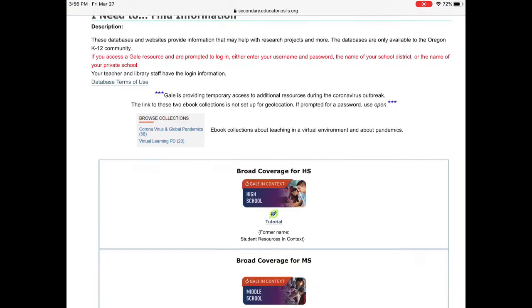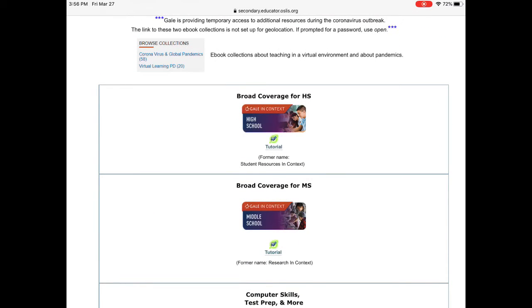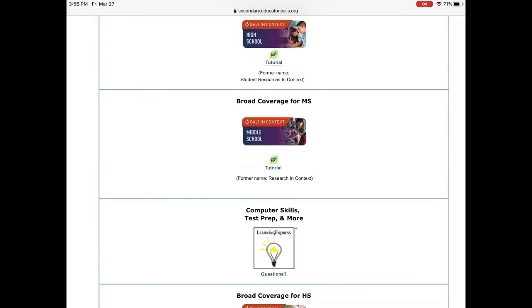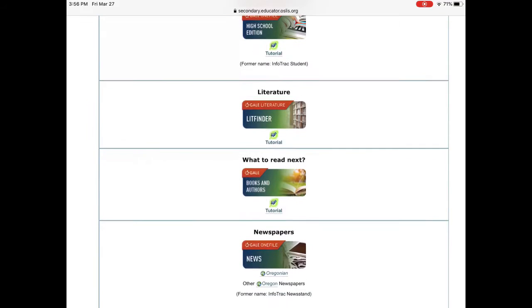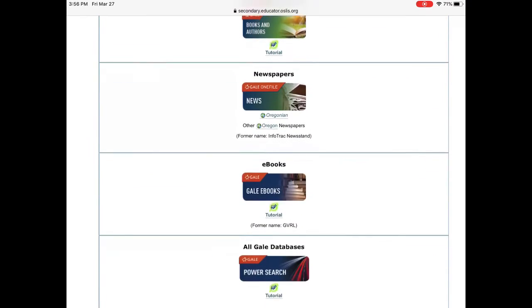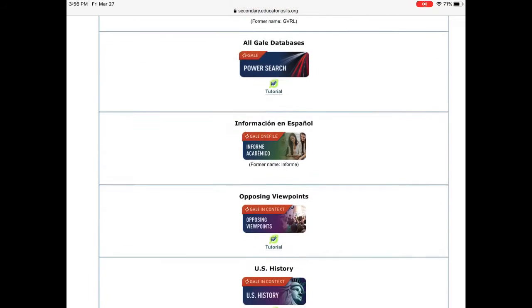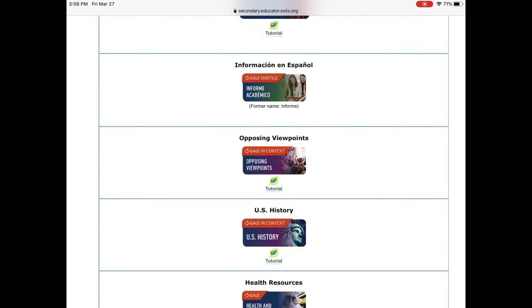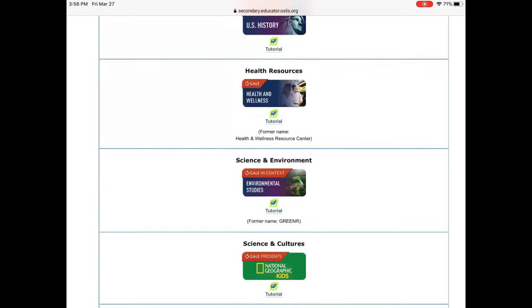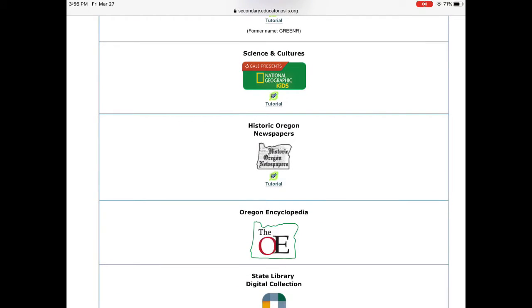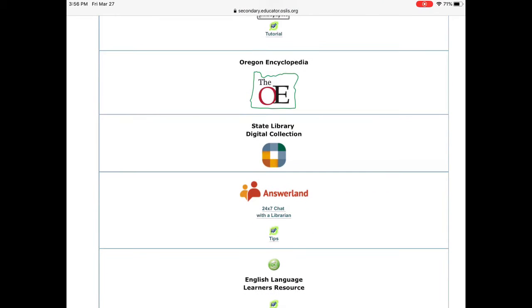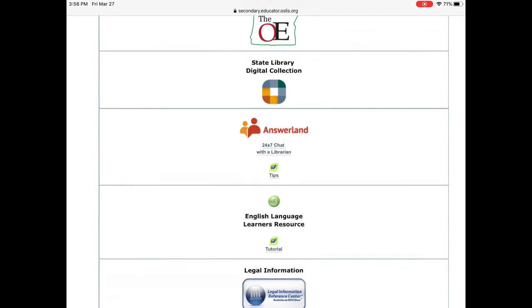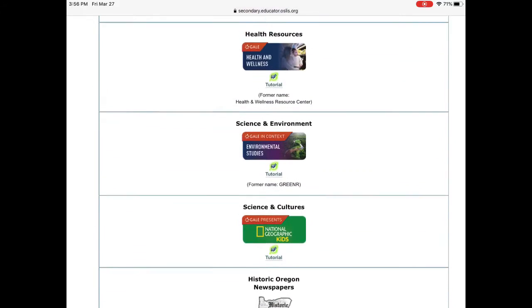So we're going to show you really quickly that there's a ton of databases here. There's broad coverage for high school and middle school. There's an info track, which is for a lot of newspapers. There's more newspapers here for the Oregonian. You can see how there's all databases, Spanish databases, opposing viewpoints, history databases, health resources, science and environment resources, National Geographic, historic Oregon newspapers, the Oregon Encyclopedia, the State Library Digital Collection, Answerland, which is a 24-hour, 7-day-a-week chat with a librarian to get free resource help. And so we're just going to pick health resources.